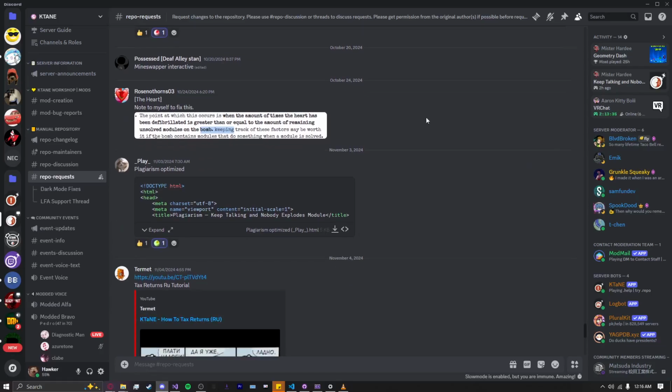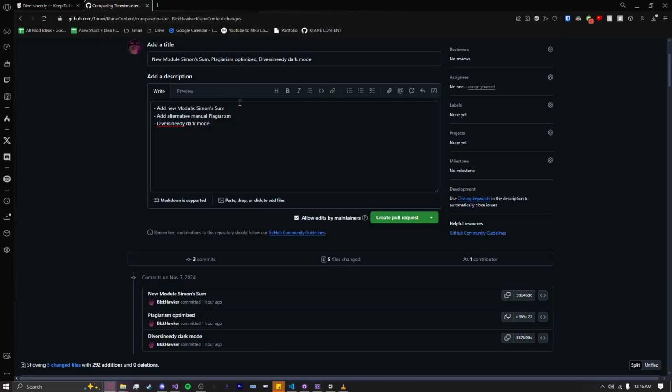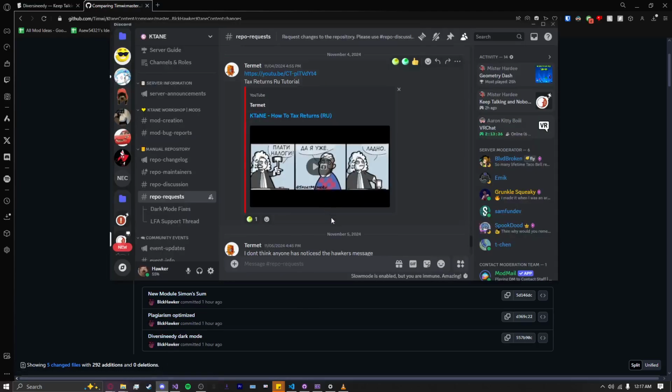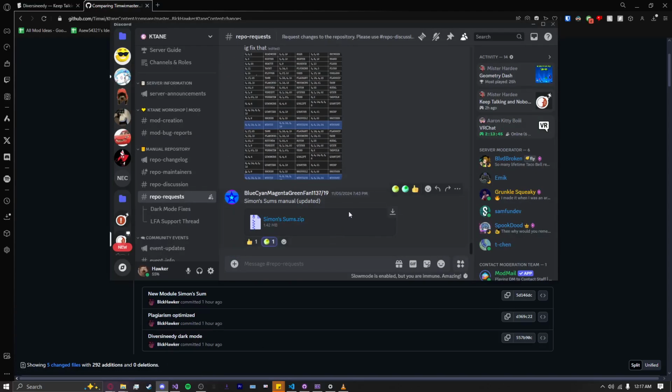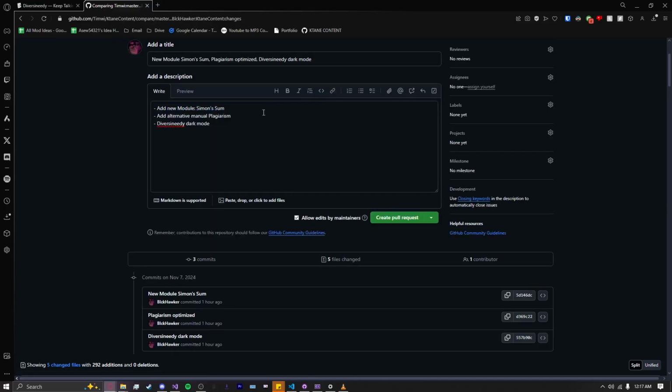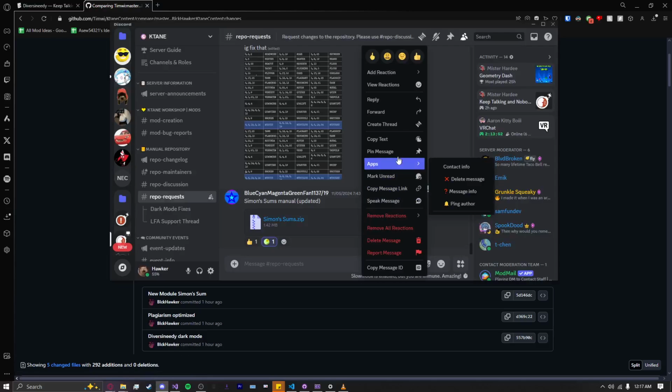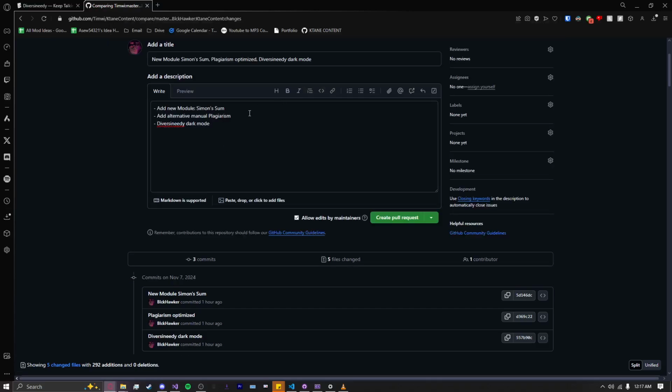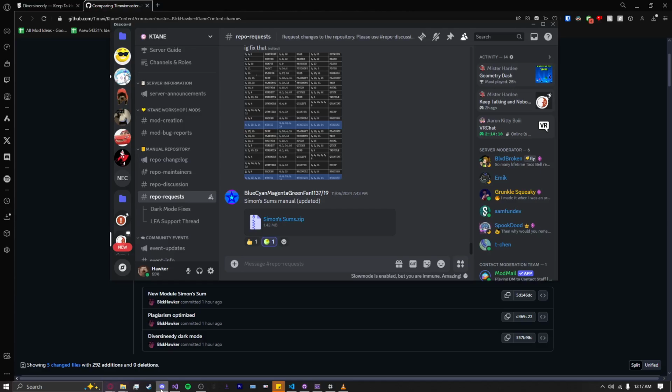However, on top of putting a brief description of what each commit does, in this case, or each request rather, you should also be linking the request. So you can just do copy image, or sorry, copy link. Yeah, copy message link, and just paste it right afterwards. This is just so maintainers can delete the request right after this PR is approved.